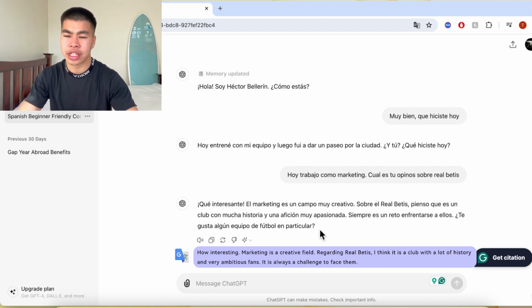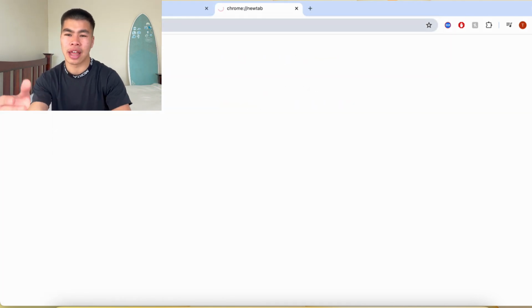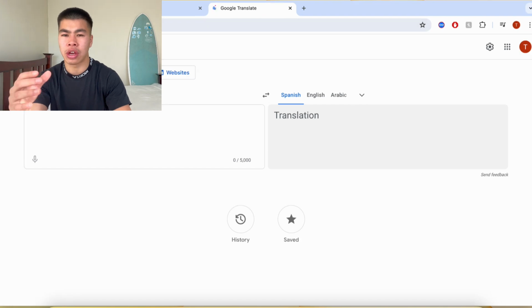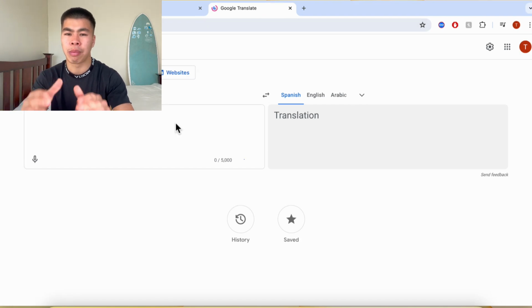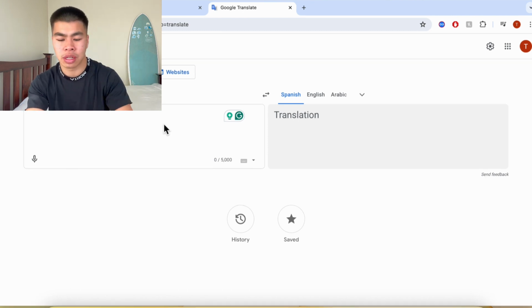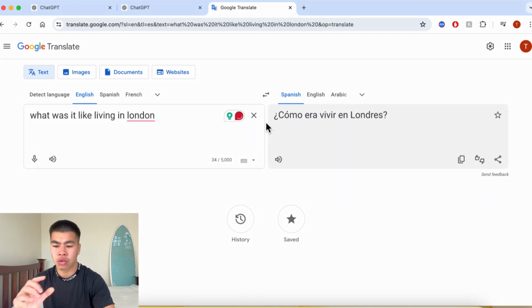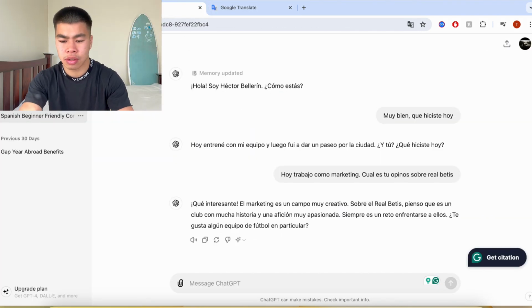Okay, yeah, it's just saying it's a challenge to face Real Betis, even though he plays for Real Betis. And then I can just ask him other stuff like, what was it like living in London, for example? And also, if you don't know how to say that, feel free to use Google Translate, but don't copy and paste it. Try and memorize it, and then if you can't memorize it, just go back and forth. That way, you're building your memory recall. So I'll ask, what was it like living in London? So that means, ¿cómo era vivir en Londres?